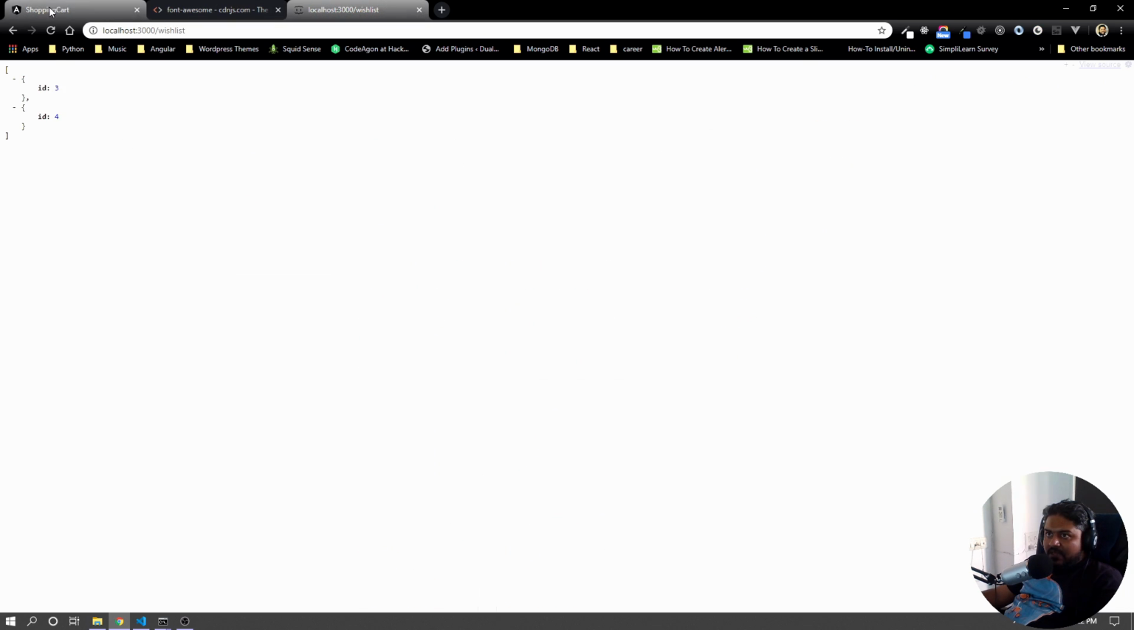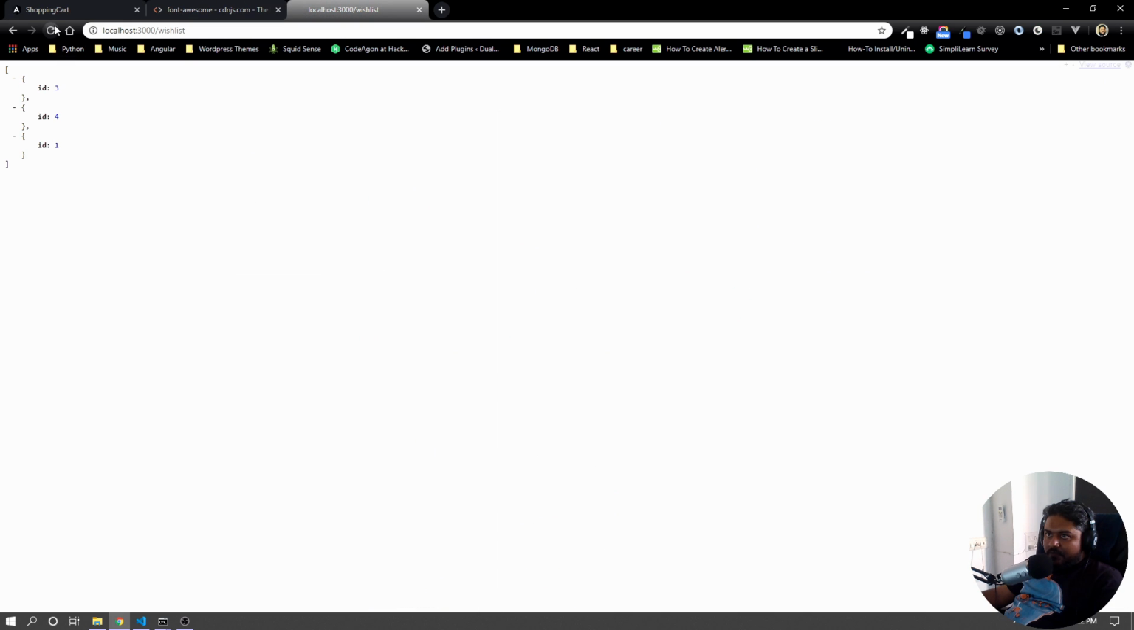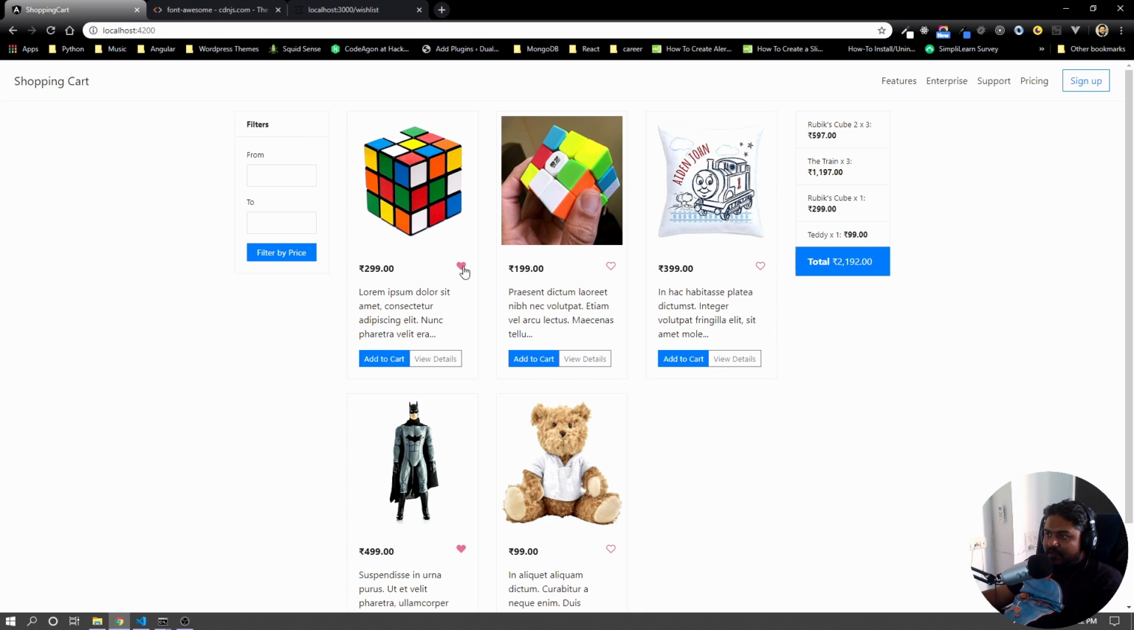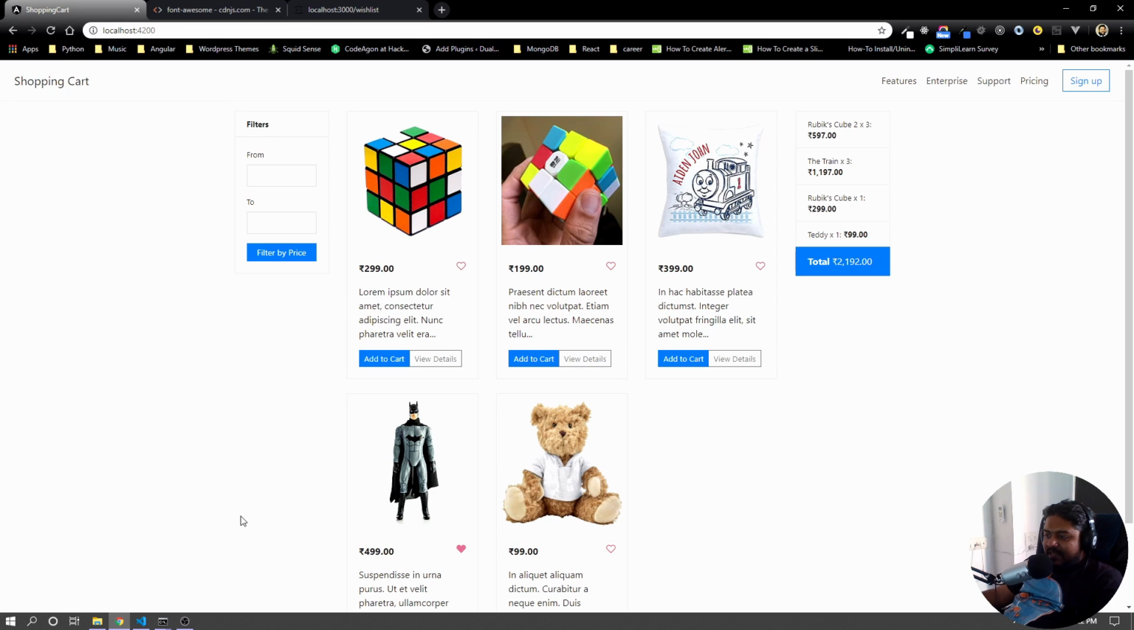This one probably is 1. So if I check my wishlist server, 1 is added. And if I try to remove one of them, say for example this, you can see that it is now a normal regular heart, which means this should be removed. So 4 should be removed, I guess, or 5, whatever it was, 3. And if I go for 1, I think this should also be removed. Yep, 4 is left. So basically this is what it would look like.